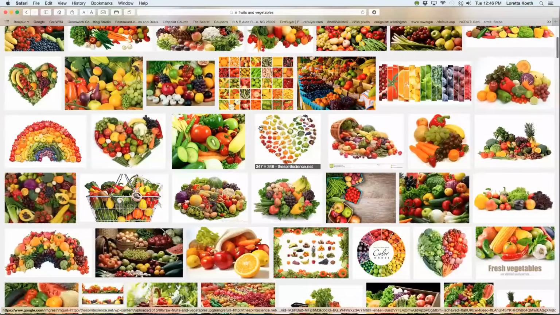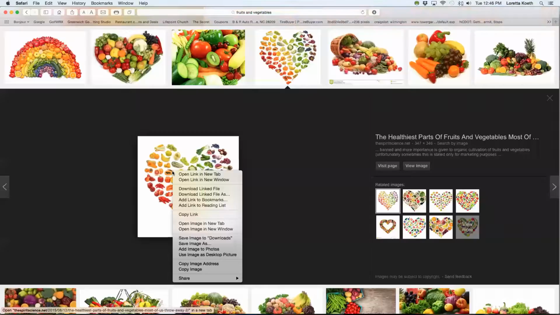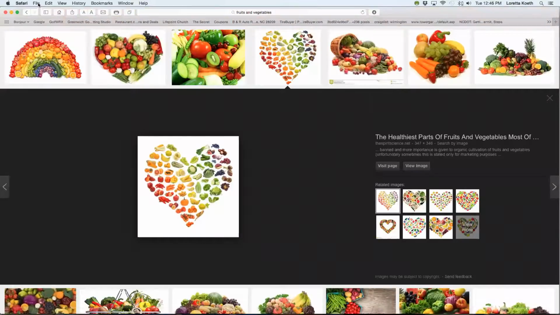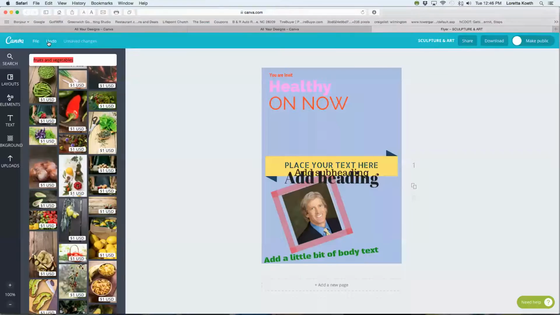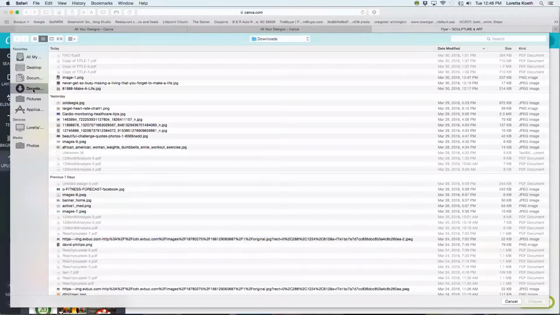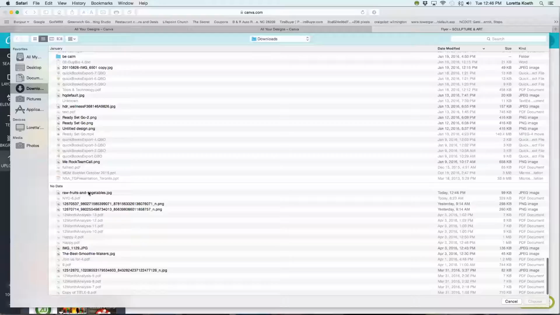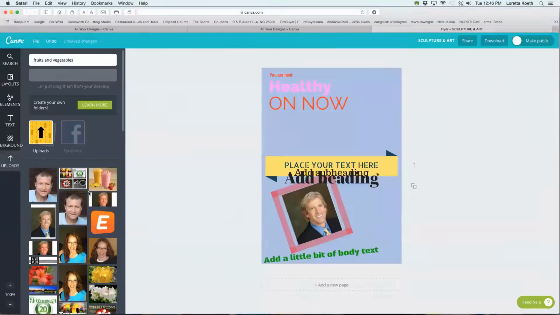So if I want that heart, I click on it. Now I right click and I can save the image to downloads, or I can save it in photos, or put it on the desktop, or I can copy and paste the image somewhere. But I'm going to save it in downloads so I can show you. So I'm going to close that window, which will still leave me in Canva. Now, if I go back up to uploads, I go upload, I go to my downloads, and there should be an image there that came today, raw fruits, vegetables, right there it is.